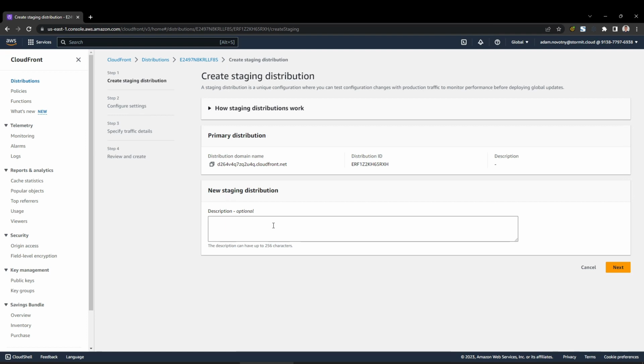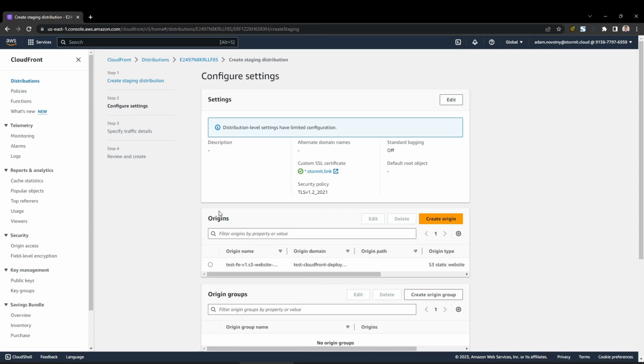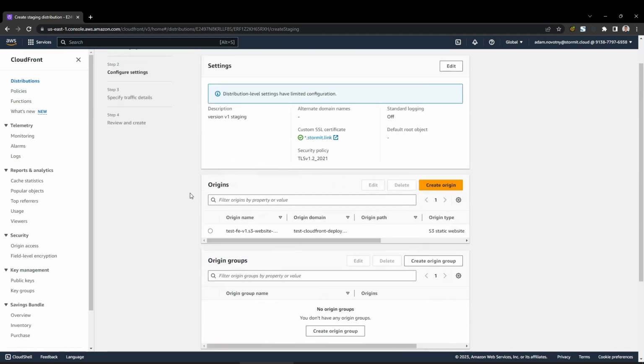and we can just name it v1 staging or something like this, so we can see it right in the console, the description. And I will click on next. And what I want to do is to edit the origin here. I don't think you will be able to delete it because there should always be one origin, so I will edit it.